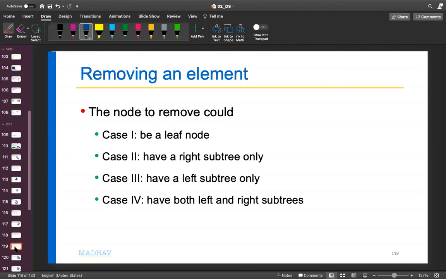Whenever we get an operation which is a little difficult to understand, break it down. What are the possibilities? In this case, for example, we have found a node and I want to remove this node. Let us consider a tree. I'm not giving the values, just some binary tree is there. Somebody asks me, can you remove this particular node? Let's say this is the value which I'm looking for. I'm going to remove this.